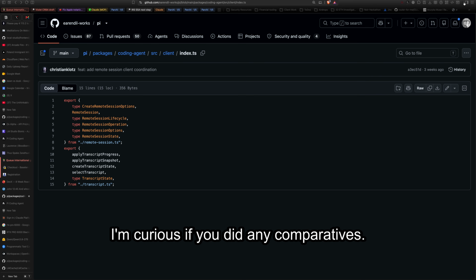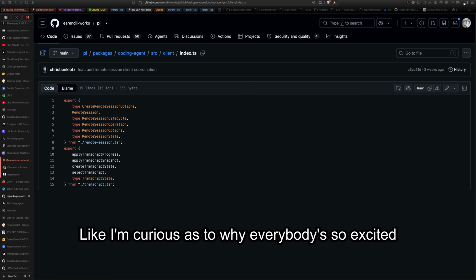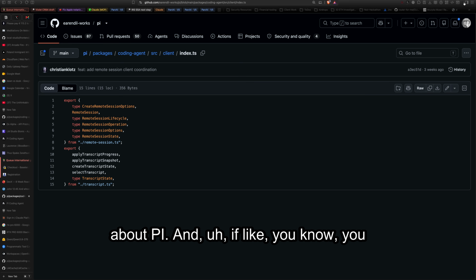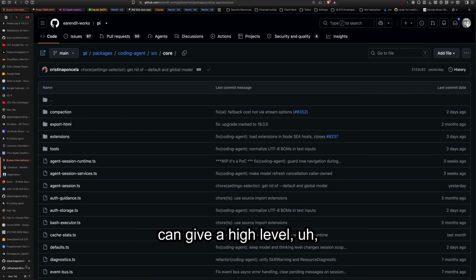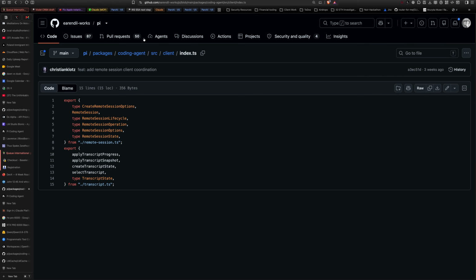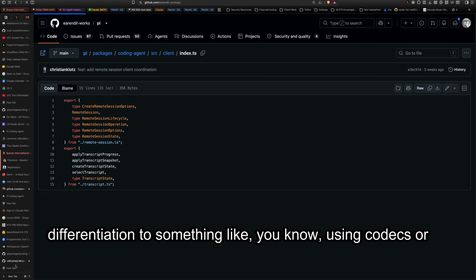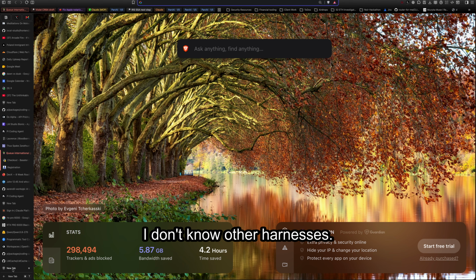Curious if you did any comparatives. I'm curious as to why everybody's so excited about Pi, and if you can give a high level differentiation to something like using Codex or other harnesses?